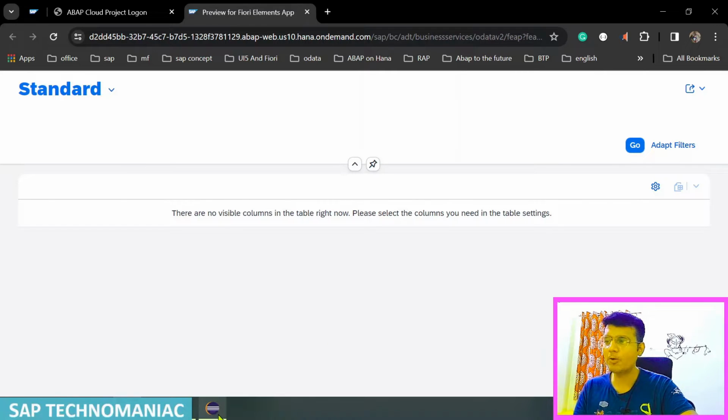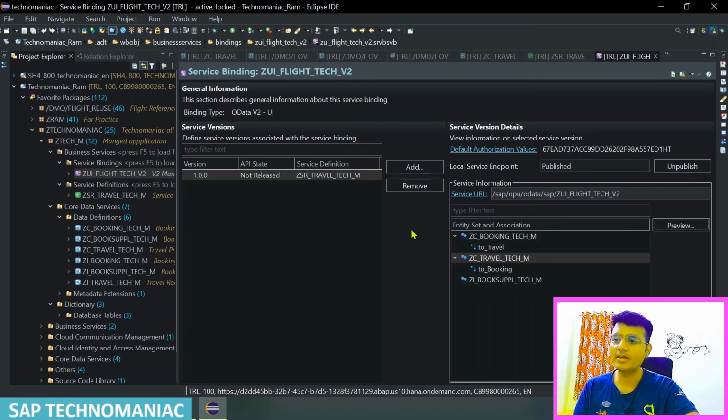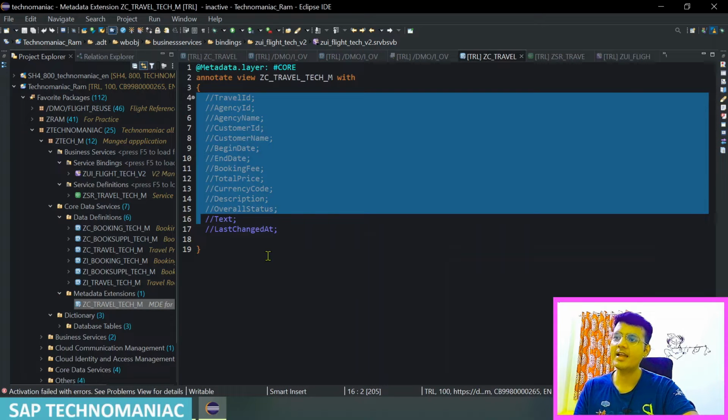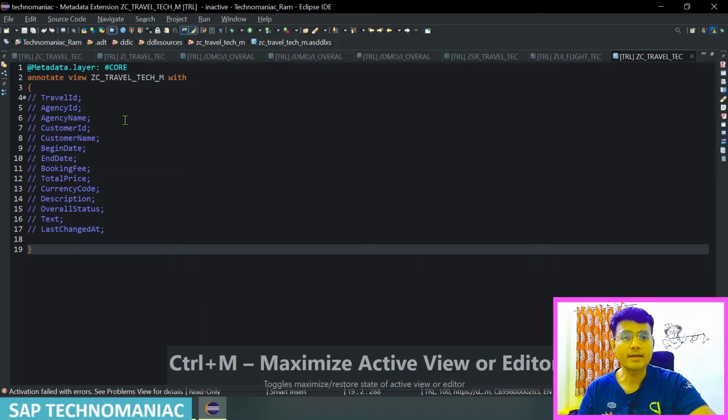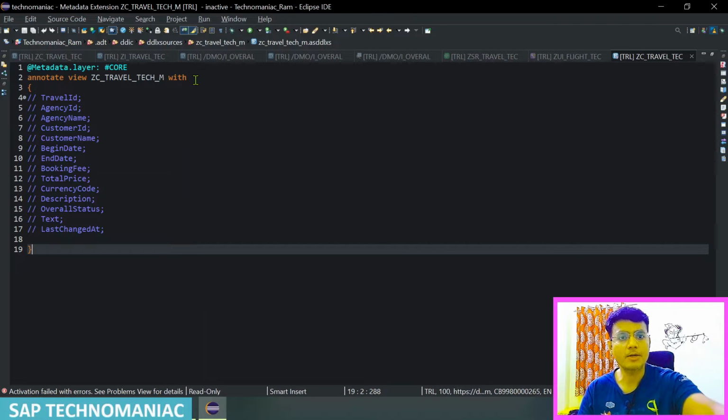But I don't want to go there again. Instead, let me come to my metadata extension file which I have created, and add all the annotations one by one. First we will add the line item reference annotations that will be needed to display all the fields.